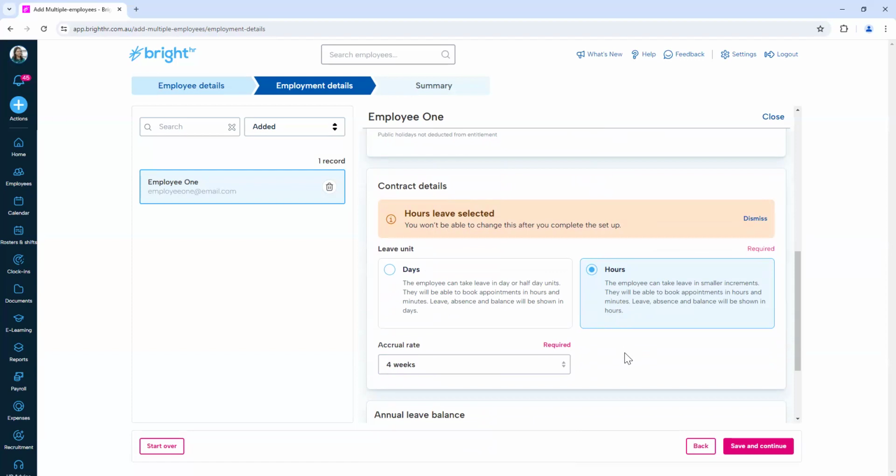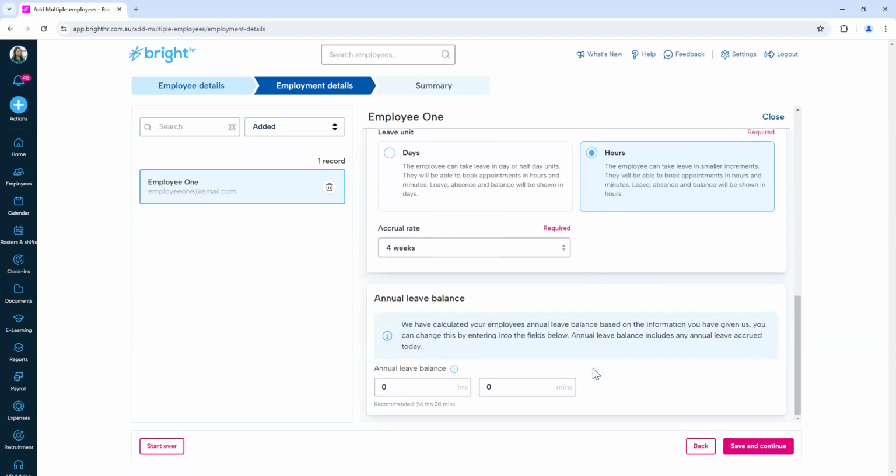If the employee's payroll system is displaying their leave as hours, you're going to want this to be shown as hours. The accrual rate we've left as a standard 4 weeks, but you can adjust and touch base with your advice team if you're unsure of what it should be. And at the bottom, we have the annual leave balance there as well. So again, it's left it as the default 0 hours, 0 minutes, so we can update it later on in the profile, which I'll show you shortly.